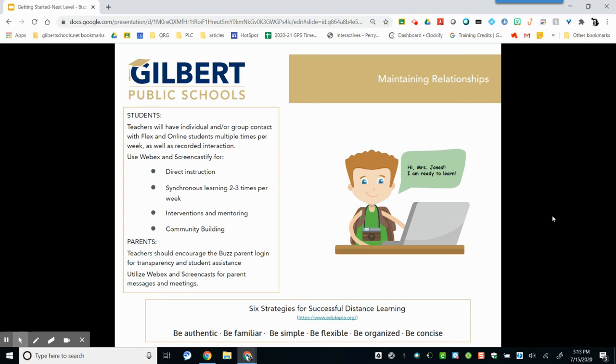WebEx can be used to provide direct live instruction. It could be used to conduct synchronous learning experiences with your students. You can even schedule small groups and individual meetings with students or parents.